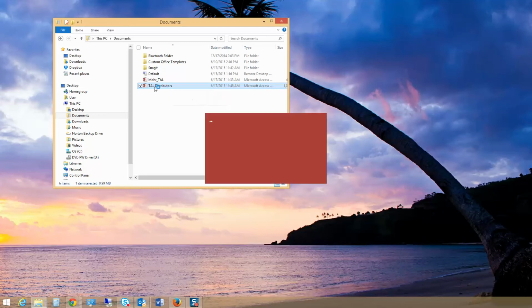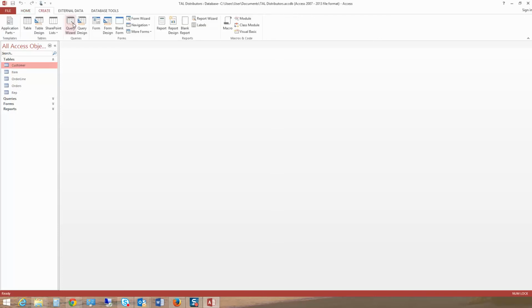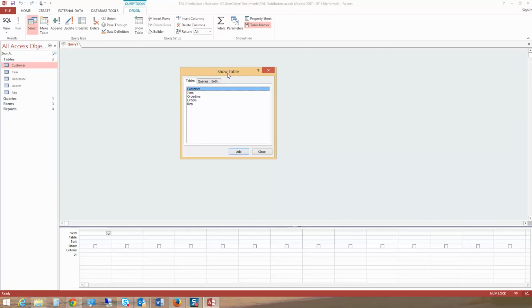So we're going to double-click to open it, and then you can see each of the tables listed here. So you want to select Create, Query Design, and then you will see the Show Table box, and under Tables you can see each of the tables that you've already created. So I'm going to demonstrate with the customer table. You can either double-click here, or you can click the table name and then click Add. Then after you have the table or tables necessary for the query, click the Close button.